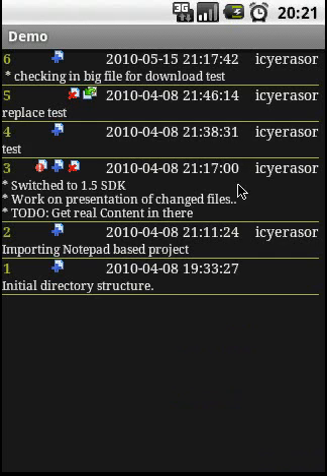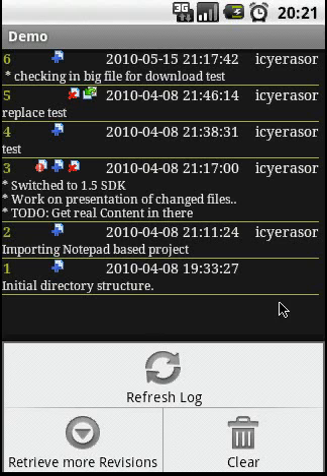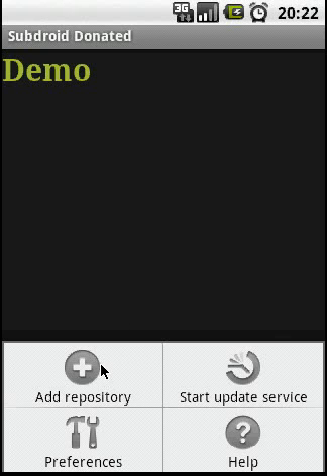So yeah, basically that's what you can do from here. The items are stored on your phone, so you can browse them even without an internet connection. And to save some space, or to keep the list short, you can choose to clear it. When pressing the back button, you'll be back at the main menu. Here I have different options to add a repository, to start the update service, to show the preferences, and to show the help.